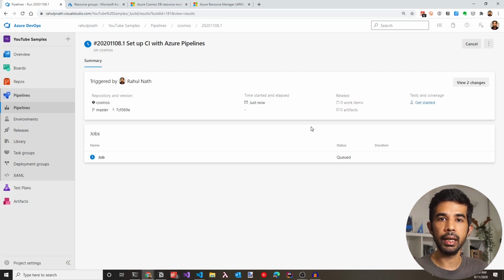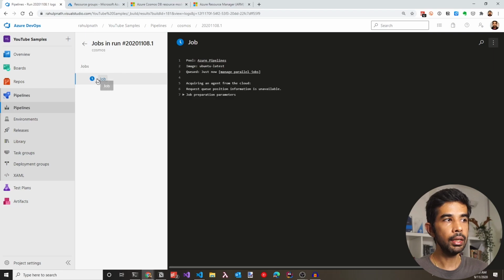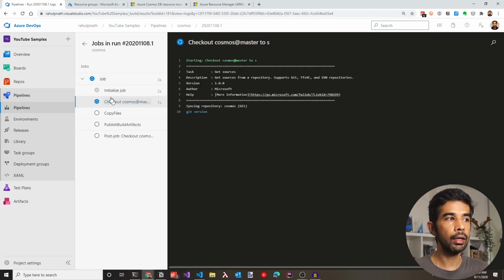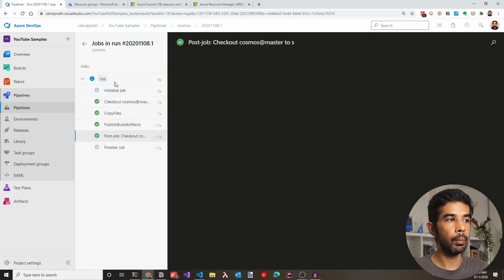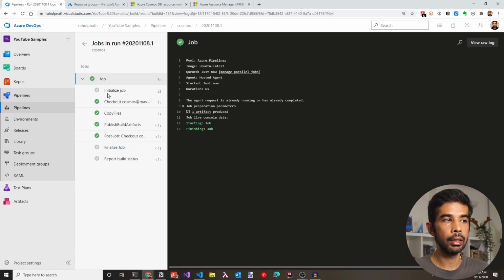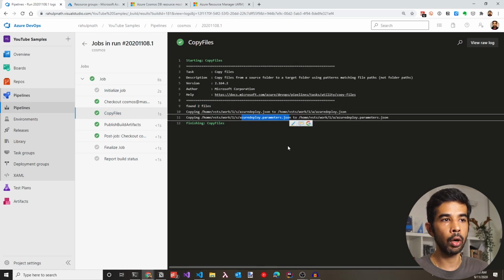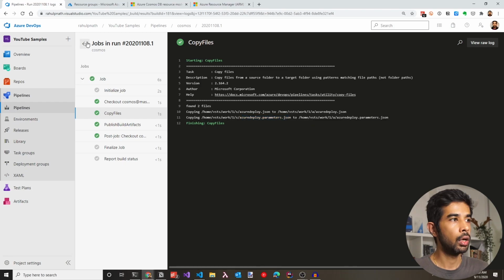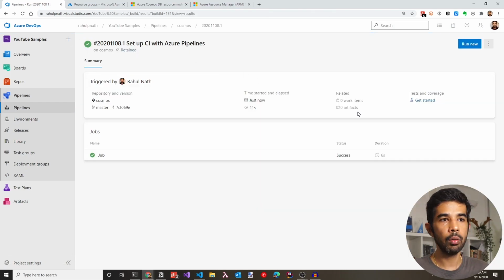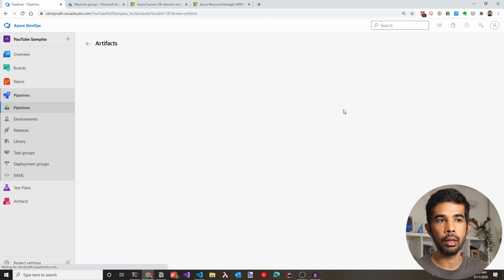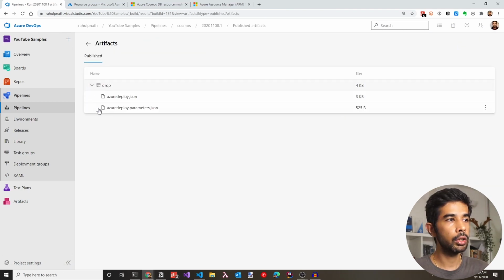If you want to see the details of the steps, you can click this job section. As you can see, this is currently queued and waiting for a build agent. The build has started and also completed since there is not much happening in this build. You can see that it has copied the two files, which are our Azure deploy.json and Azure deploy.parameters.json. Let's go back to the job summary and we can see the artifacts in here. Let's expand it and make sure to see that those two files are there in the drop.